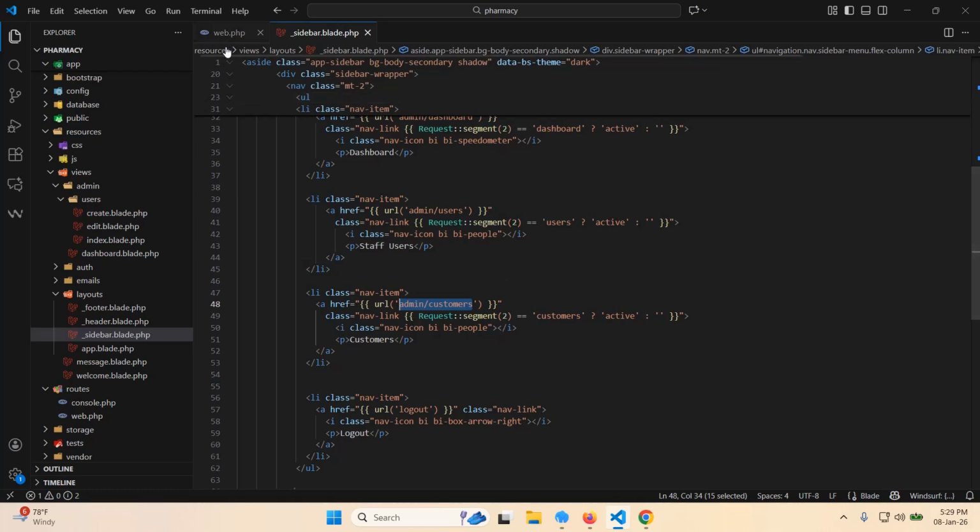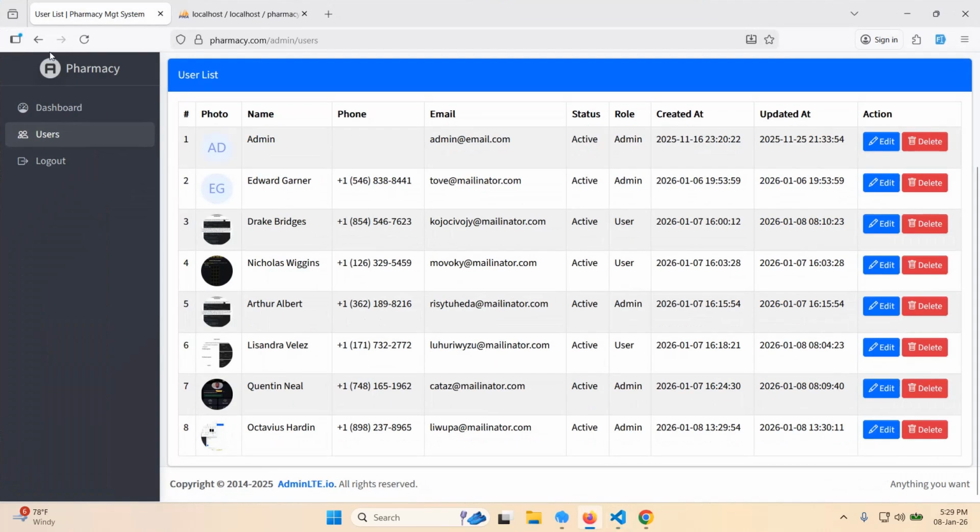After doing that, we come to refresh this page. We will be able to see that we have a new navigation item. I think the session ended, so we need to log in again. Okay, fine, it's working. So we have staff users, then we have customers down there.